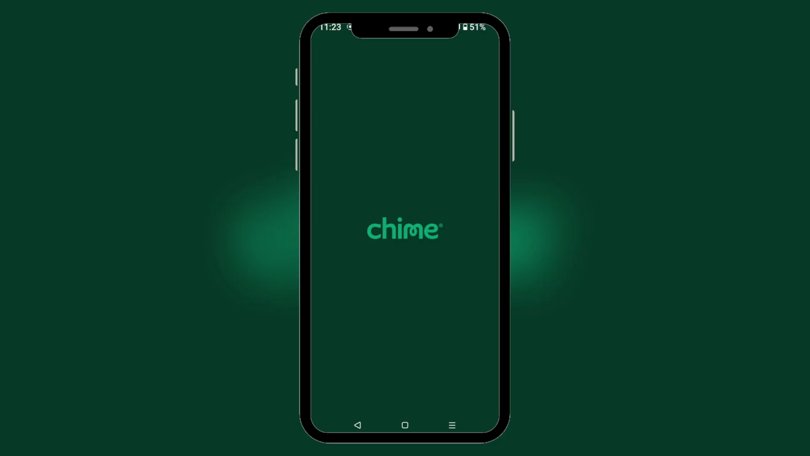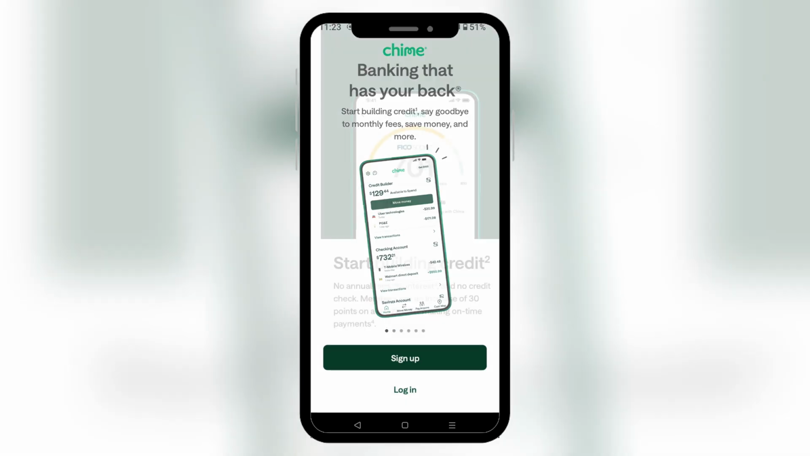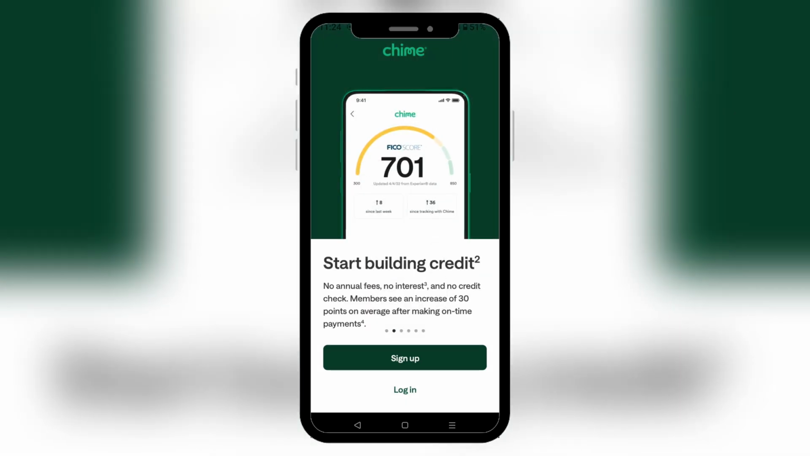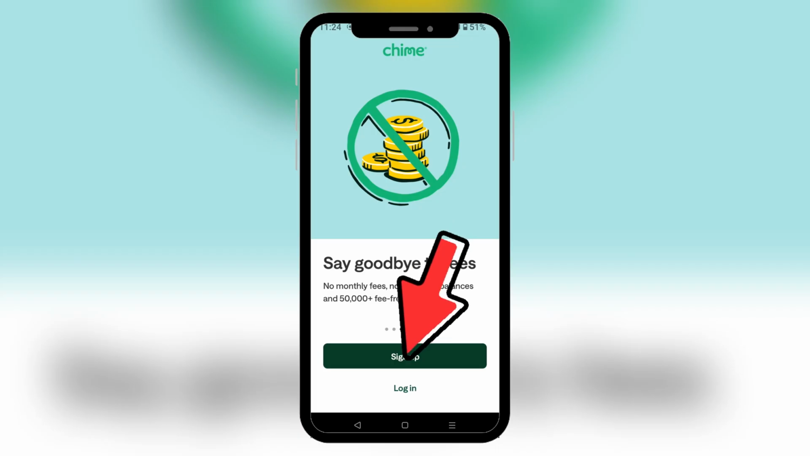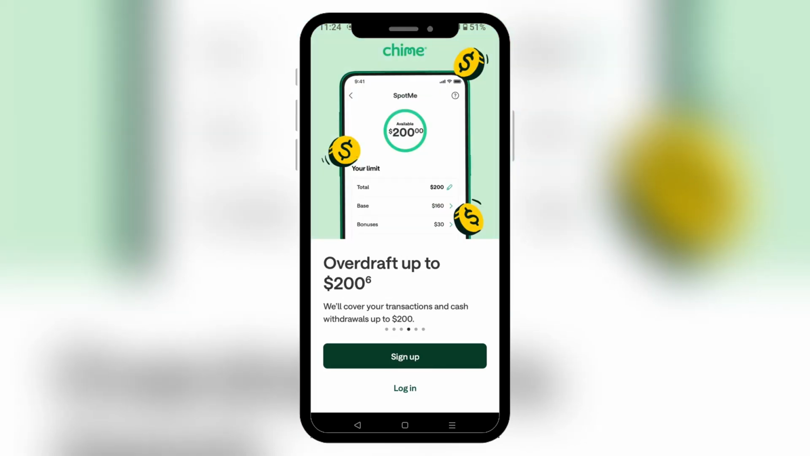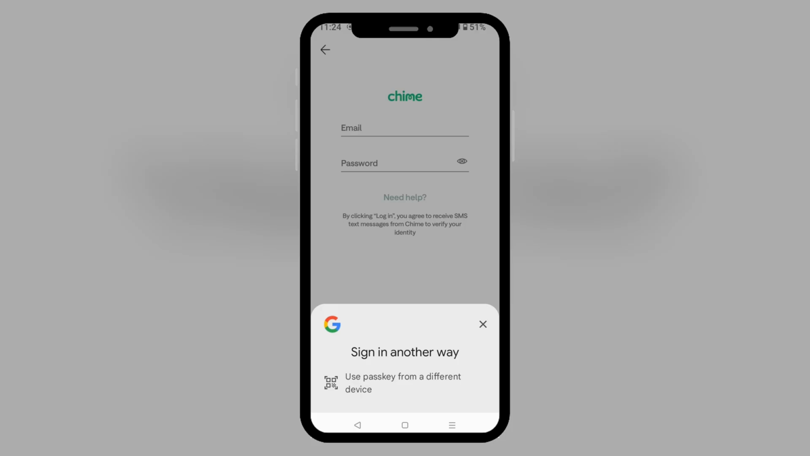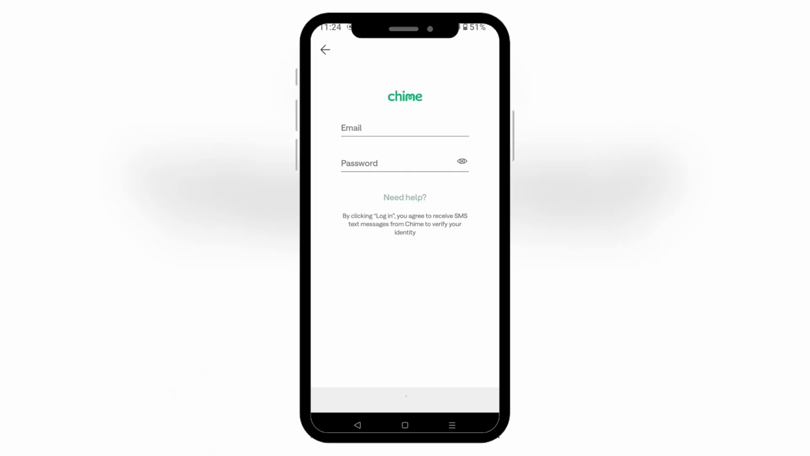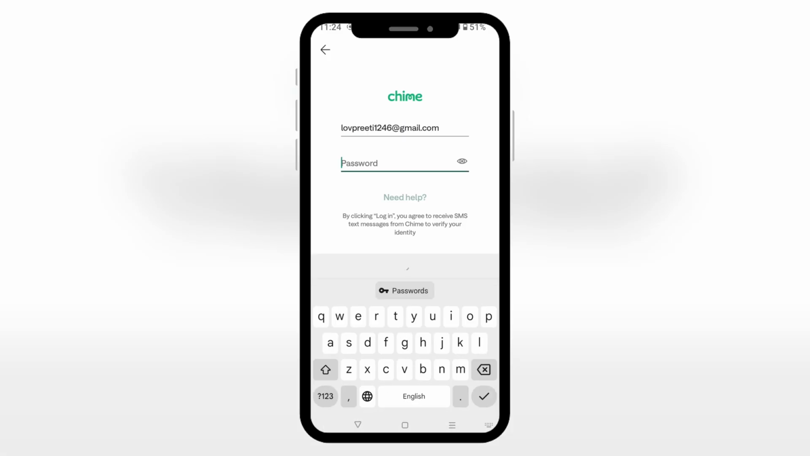Let me open mine. Once you are inside the app, you will see this type of interface where you will be given two options. The first one is sign up and the second one is login. Simply tap on login. After that, you will be asked to enter your email address and password right over here. Simply enter them, then enter your password too.